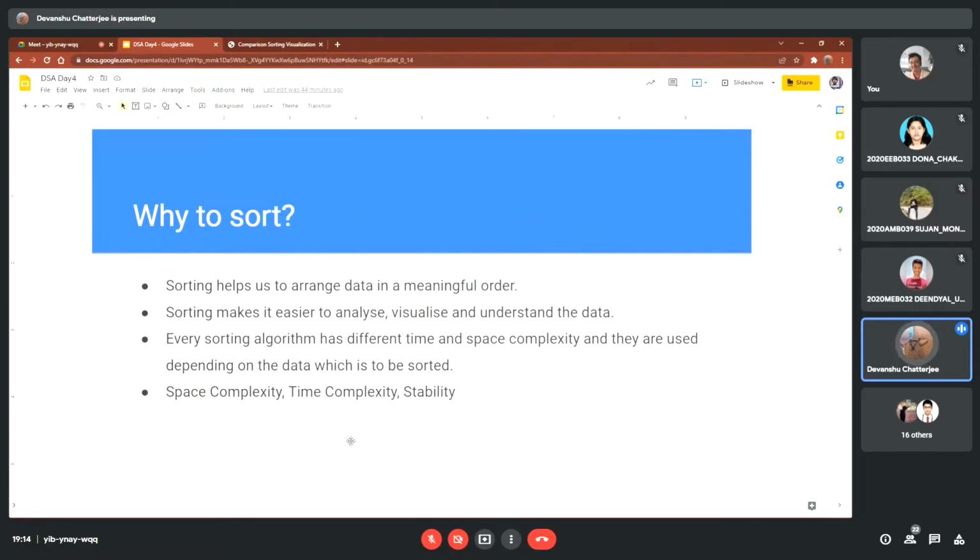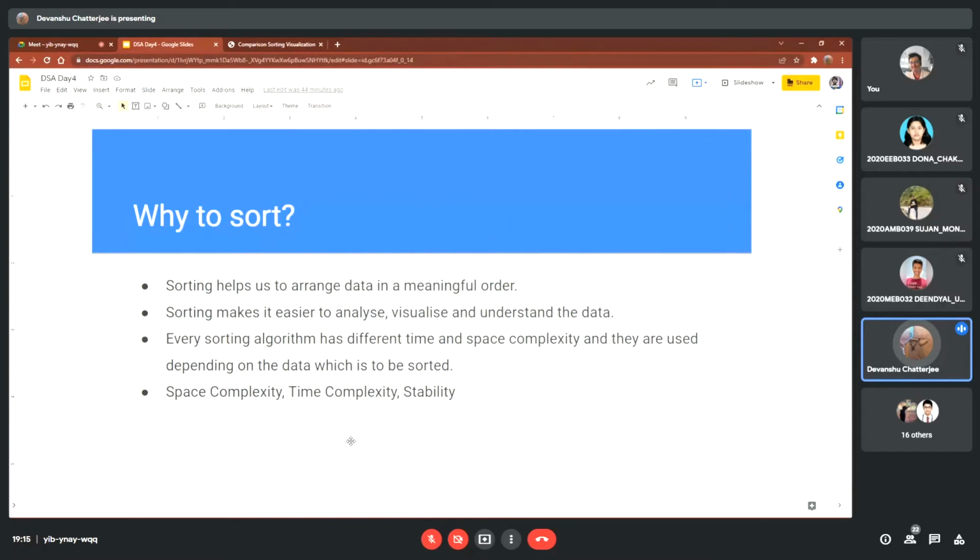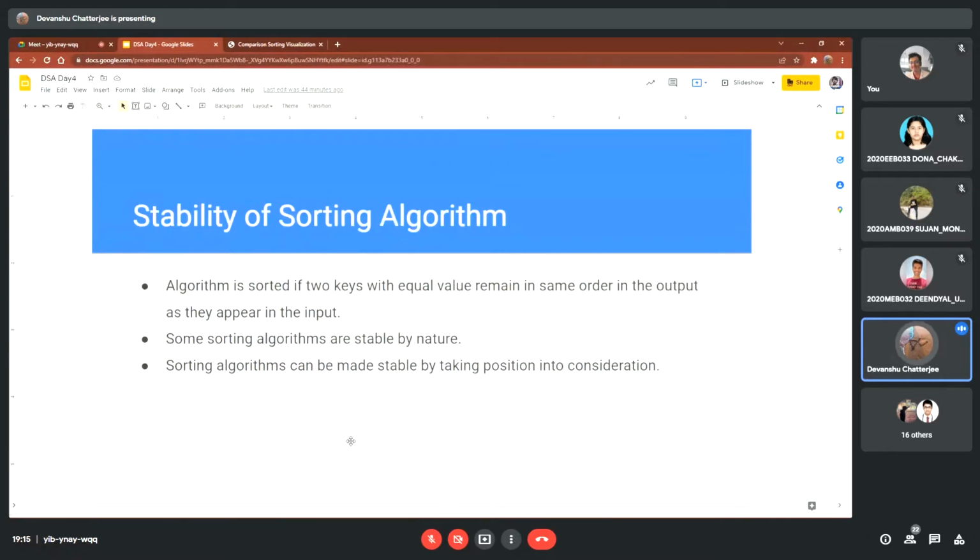Generally, space complexity, time complexity, and stability. These are the three terms which are related to a sorting algorithm. All right. We have already discussed space and time complexity in previous sessions, so I don't think I need to tell about that again. But stability is a new term, so I'll discuss that. Stability of a sorting algorithm is related to data when it has a lot of equal values.